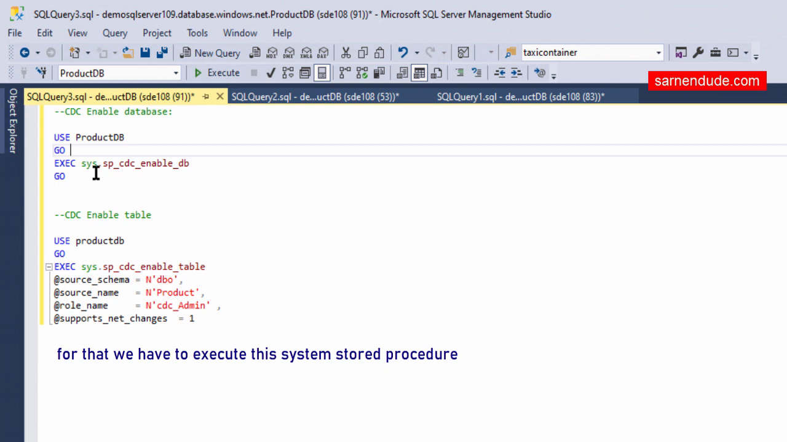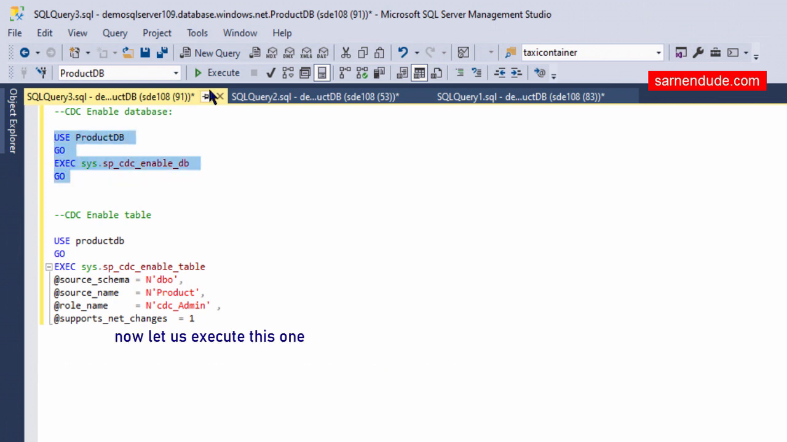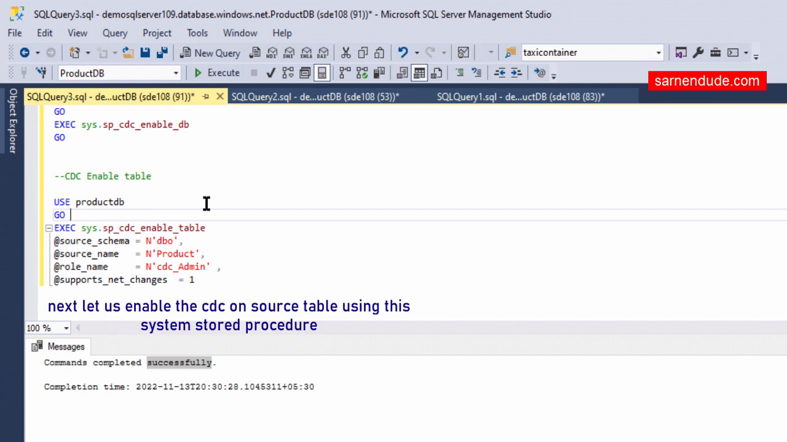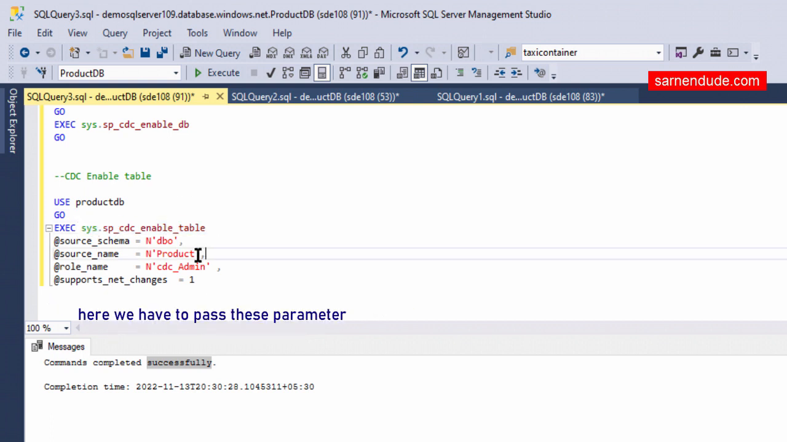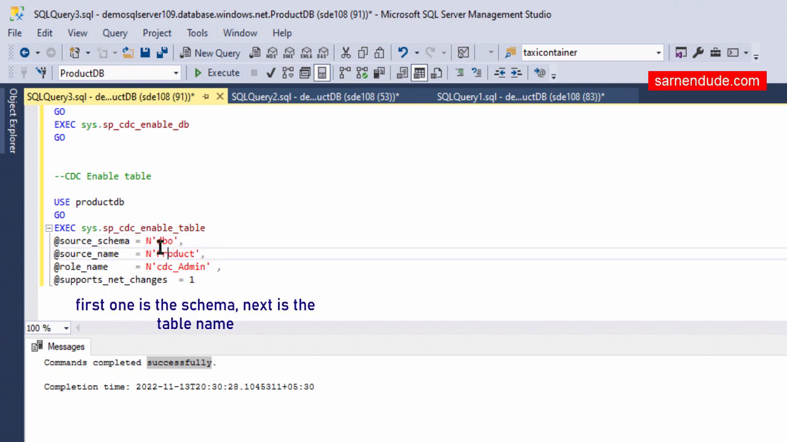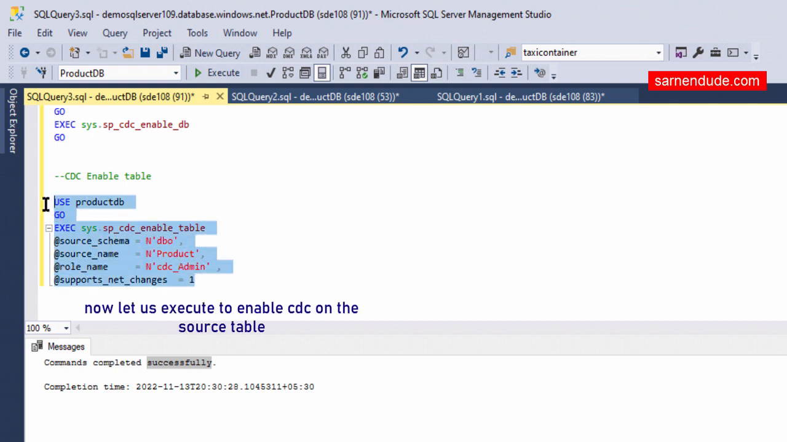For that we have to execute this system stored procedure. Now let us execute this one. Next let us enable the CDC on the source table using this system stored procedure. Here we have to pass these parameters. First one is the schema, next is the table name, that is the product table, next the role. Now let us execute this one to enable CDC on the source table.